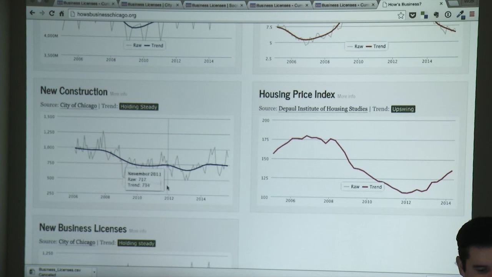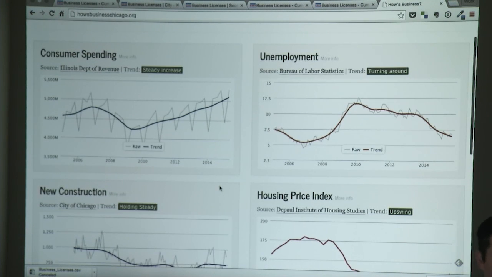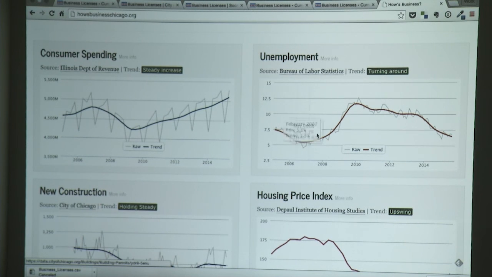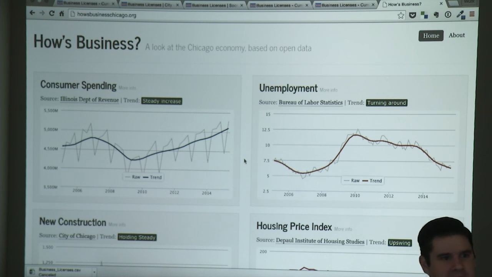And then we get to the summer of 2011, it kind of comes up, but it dips again. But now it's back up and it's holding steady. So construction activity is another economic indicator. So this is another data set that they took from the Open Data Portal. This is the building permits data set. And then they include some other data sets from other agencies as well and combine that together.